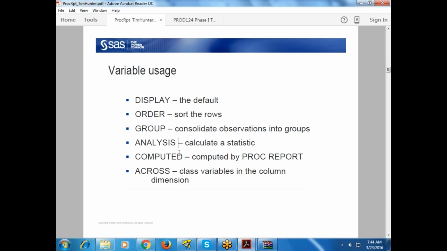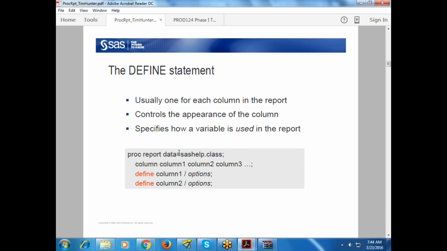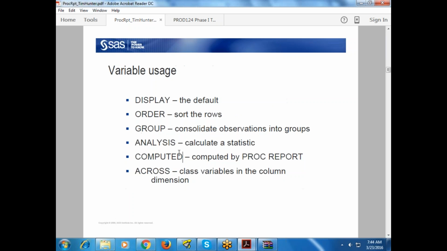So this is the syntax here. Next, these are all the options available in the define statement. First, variable usage, which specifies how a variable is used in the report. The first one is display. This is the default. Whenever you mention a variable in the column statement, by default that variable will be printed and it will display the result.